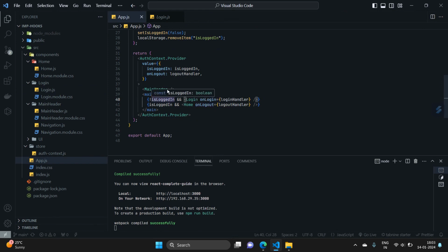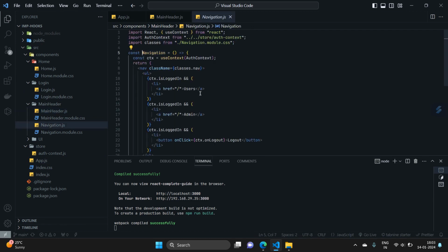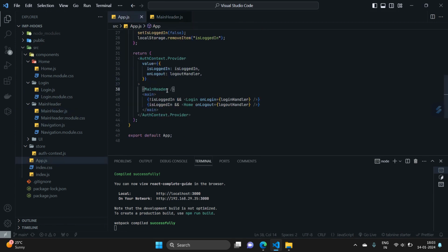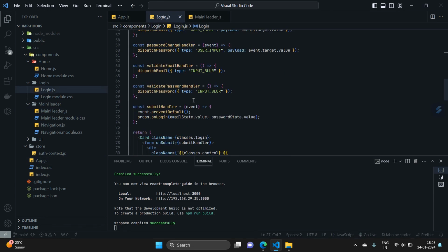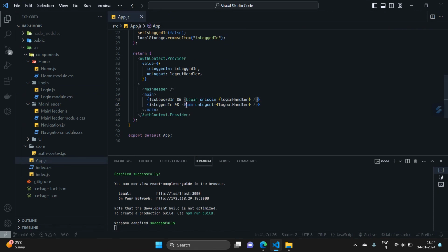Whereas in the case of main header, the data that I was passing was not used here. It was used in the navigation component. So that's why I made use of context and removed those props from the main header. This is not the case in login because I'm using the data that I pass with the help of props here. Similarly, in the case of the home component, I'm using this logout handler.